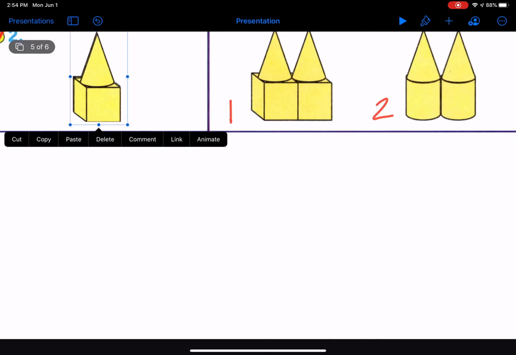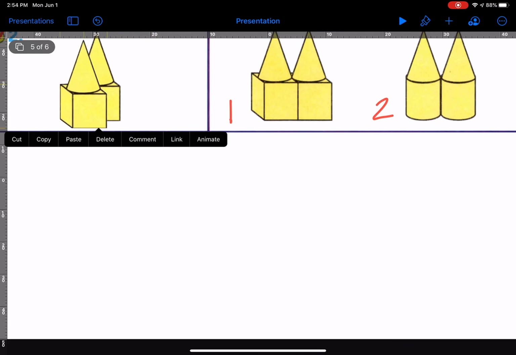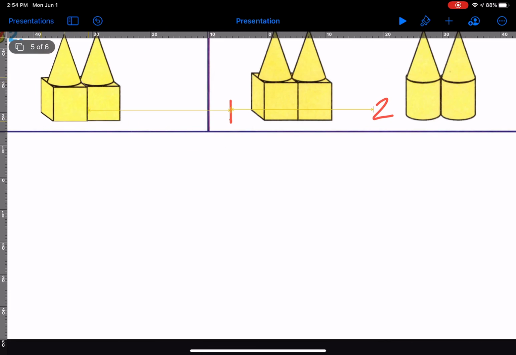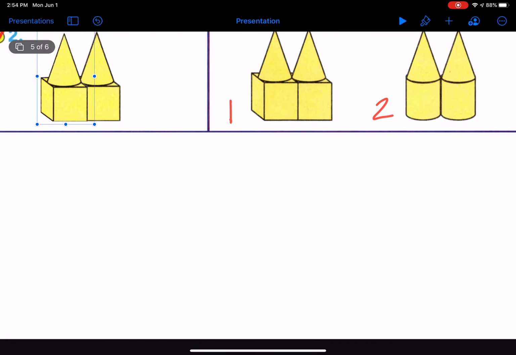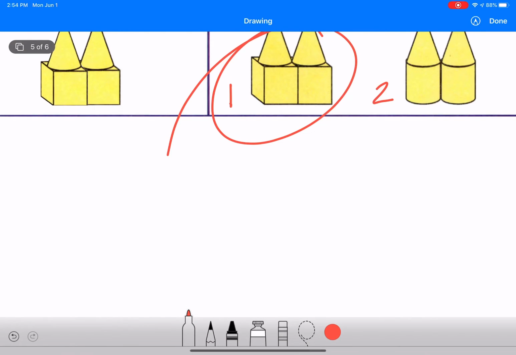If I take the original shape and I copy it and I put it right next to it, I'm allowed to do that. Which shape did I make? 1 or 2? I made shape 1. Shape 2, they got rid of the cube and they added in cylinders. Can't do that. No. See, that broke the rules of the game.